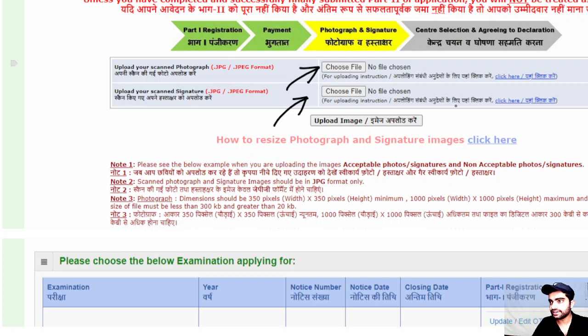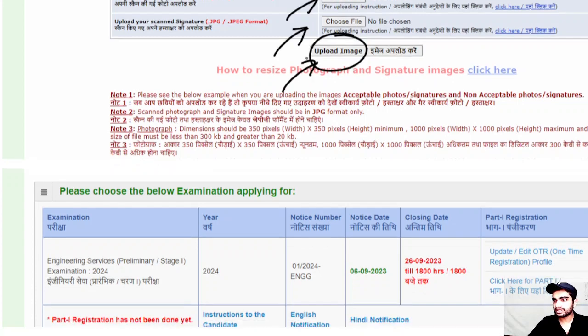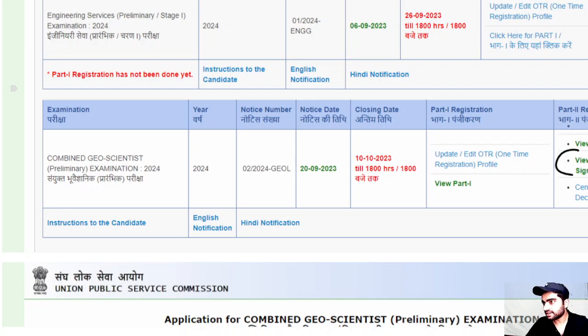And if you are having any trouble with managing the dimensions, you can check the link in the description. I have made a separate video on how you can edit your photograph and signature and upload successfully, so you can watch that video, and then you can upload your image. Finally you will be uploading your image, and then you will see that your signature and photograph have been uploaded, and your examination fee is paid. Now the next thing is center selection and agreeing to declaration.